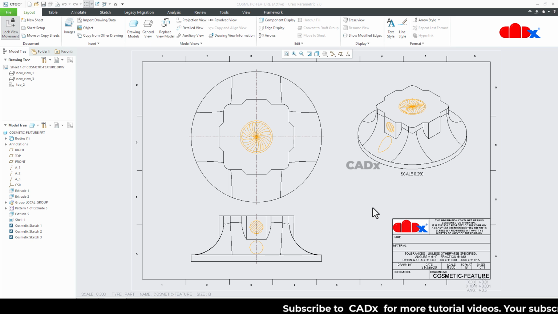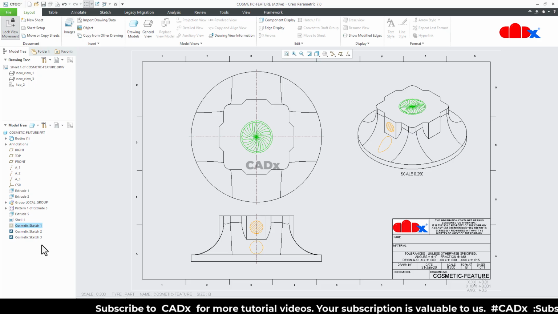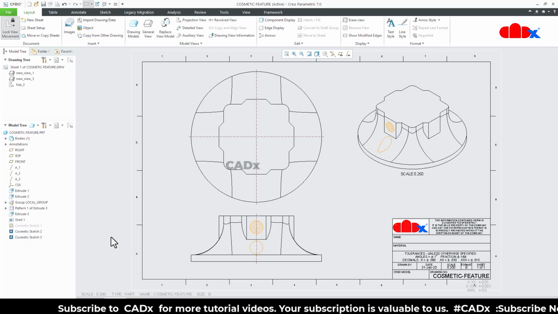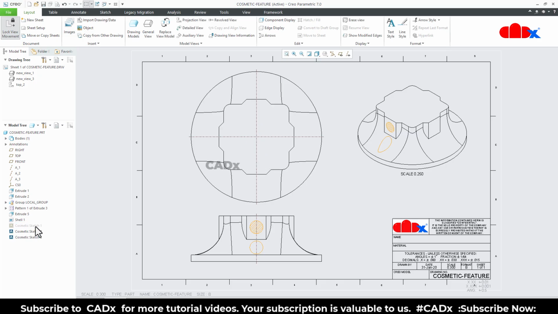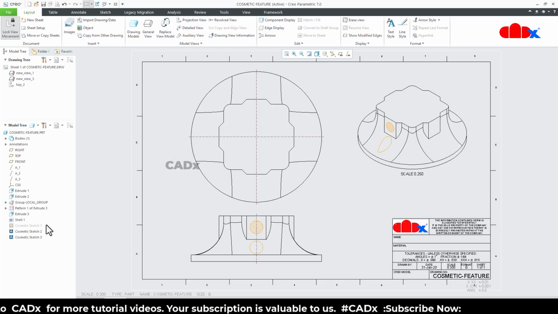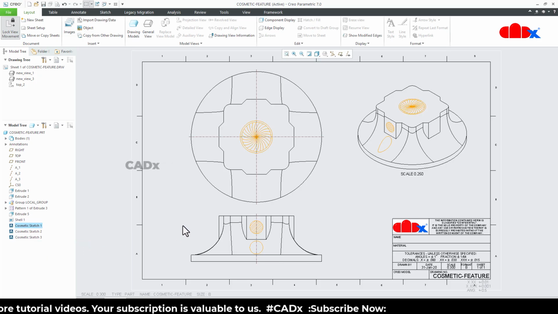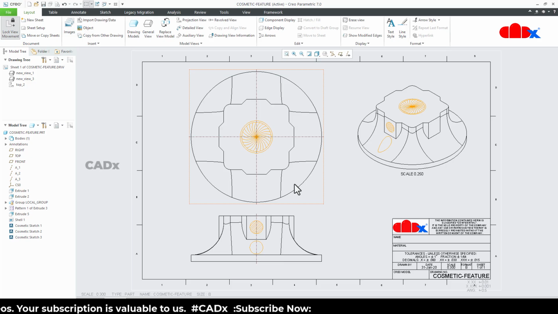The general way to hide cosmetic sketches from any drawing is to go to the model tree, select the cosmetic sketch, right click and hide it. But when you use this technique, it hides that cosmetic sketch from all the drawing views. So this technique is not helpful in this case. So I'll just unhide it. Here my task is to hide this particular cosmetic sketch only from this drawing view.